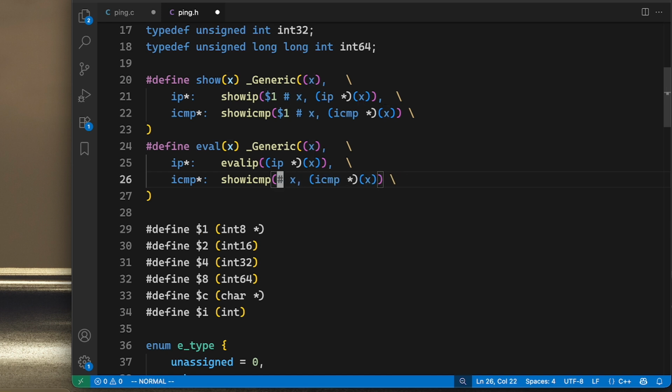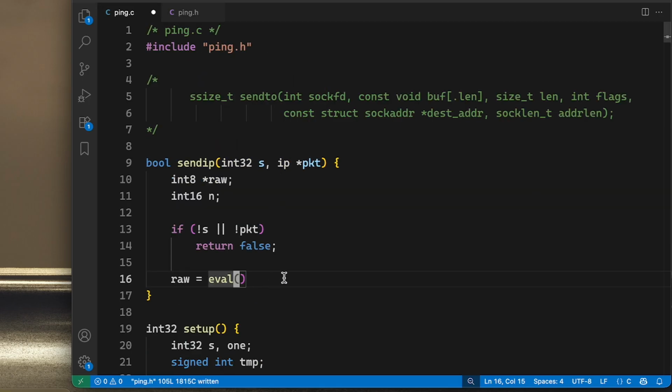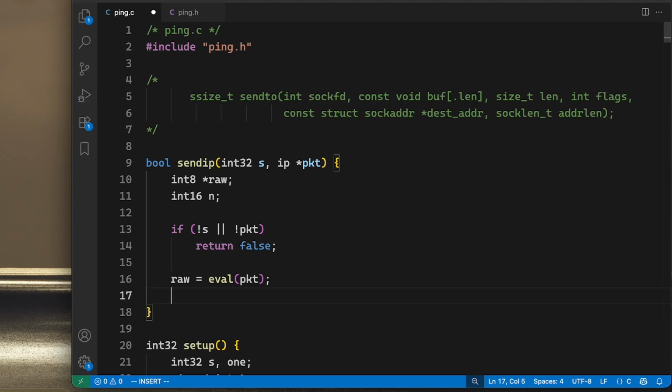So let's remove this, and this is going to be eval icmp. And that's it, I think. Alright, so now we can just do raw is equal to eval, and we provide the packet. And now we should have the packet prepared and ready to be sent. Kinda nifty, eh? We do, however, need to calculate the length.